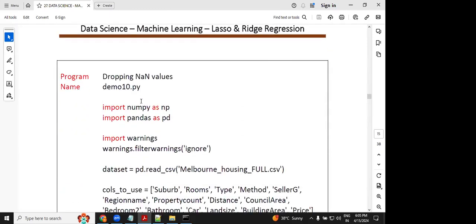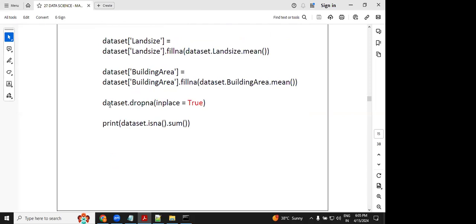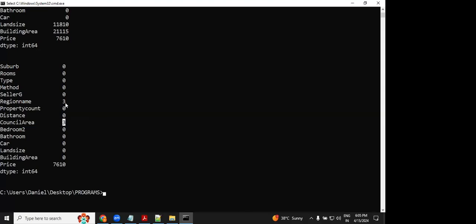We are almost very near. Dropping the NaN values. So literally we are dropping, no mercy. Very good, you expected that. Dataset dot dropna. Wherever there are missing values, we are dropping directly. Here missing values, here missing values, and price missing values also.